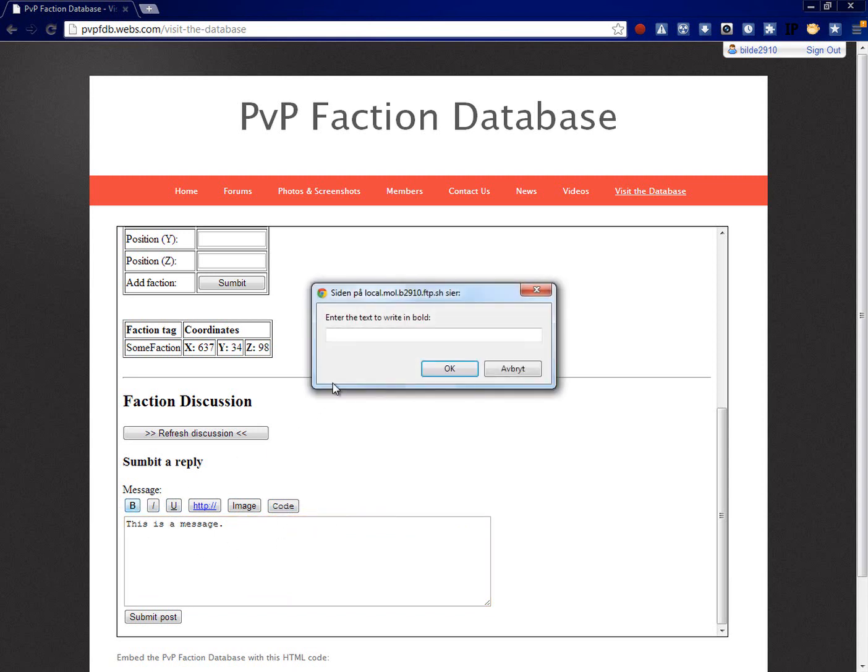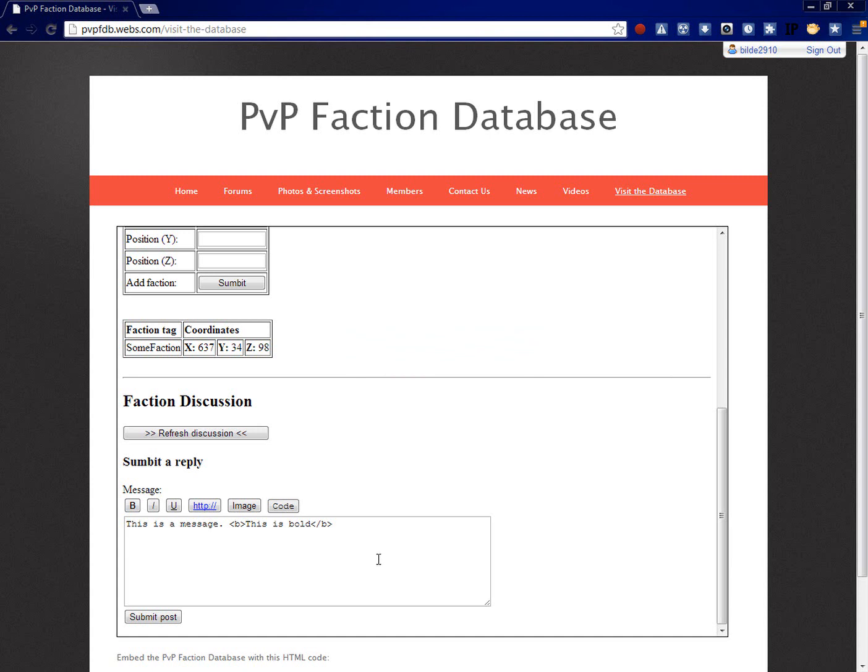You press the button, and it will ask you what the text format should be. Let's say this is bold. And it'll be bold. As you can see, two tags came in here. The first is the start tag and the second is the end tag. Anything between the start tag and the end tag is formatted.